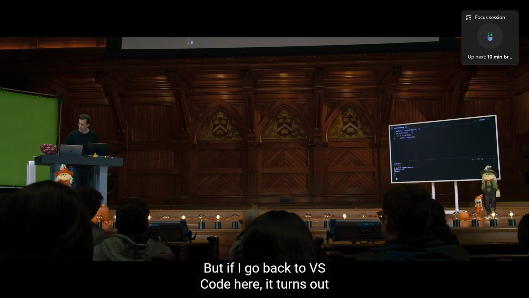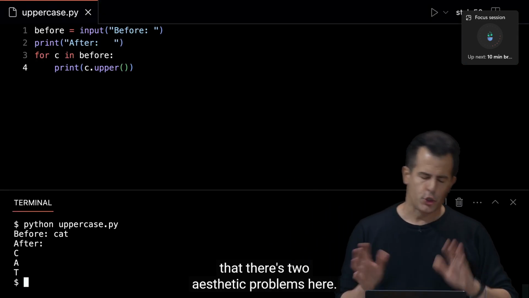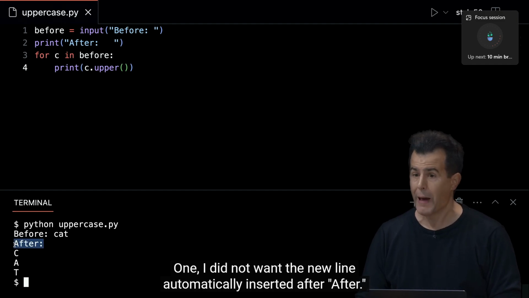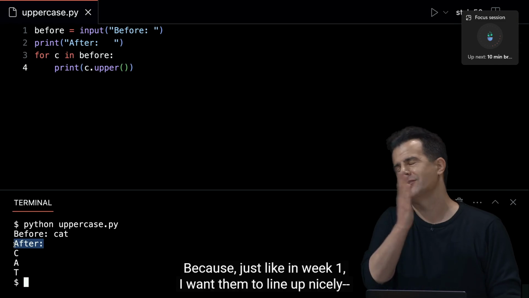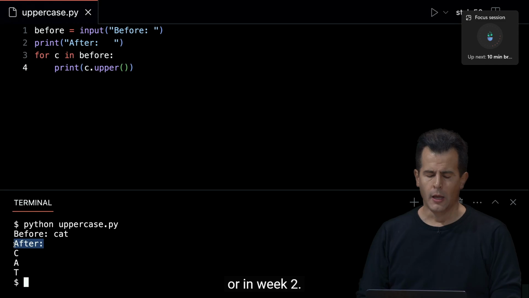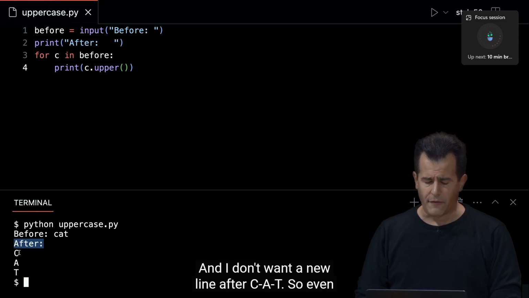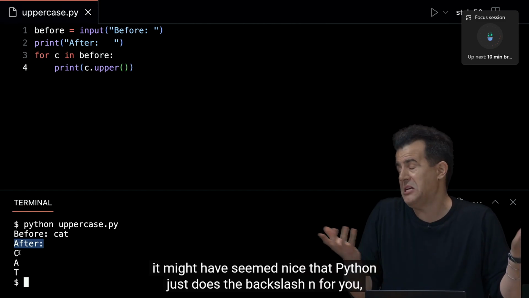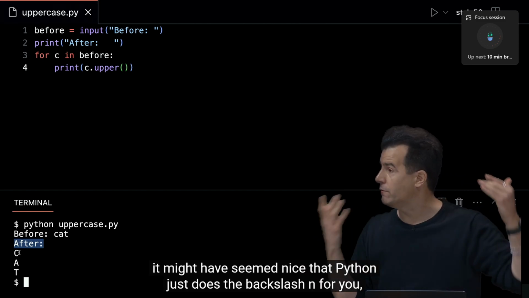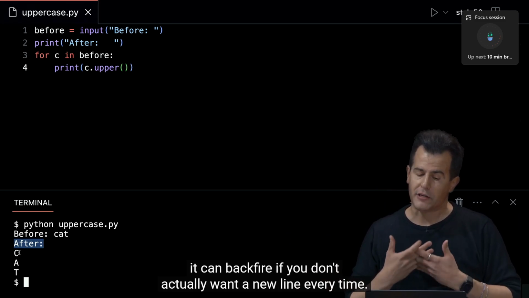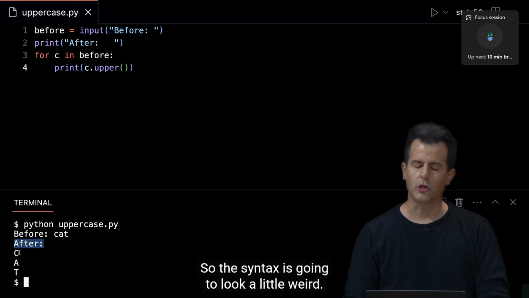But if I go back to VS Code here, it turns out that there's 2 aesthetic problems here. One, I did not want the newline automatically inserted after "after". Why? Because just like in week 1, or maybe in week 2, I want them to line up nicely. And I don't want a newline after CAT. So even though at first glance a bit ago, it might have seemed nice that Python just does the \n for you, it can backfire if you don't actually want a newline every time. So the syntax is going to look a little weird.